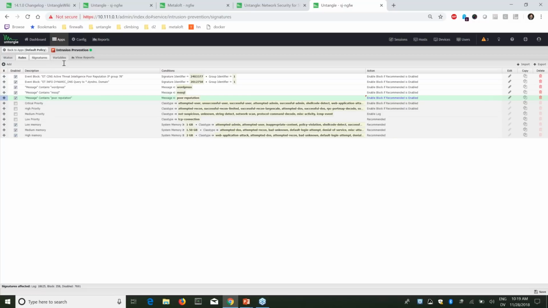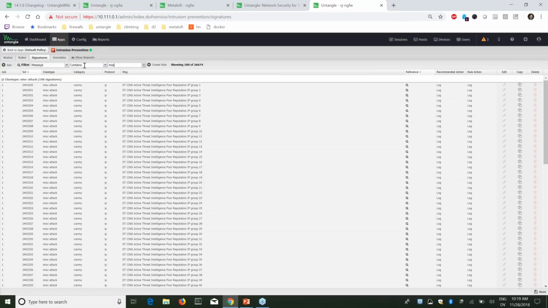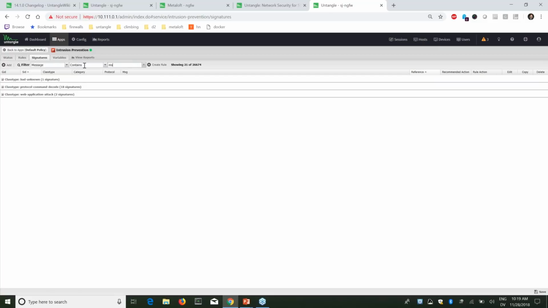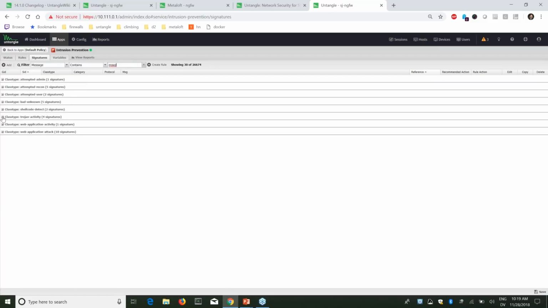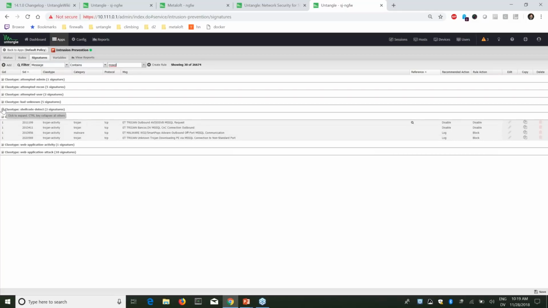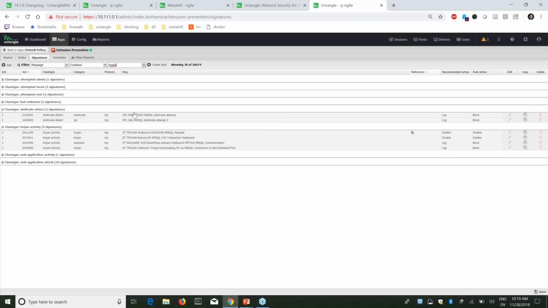But what I was showing was MS SQL. What were we looking at? We were looking at the Trojan ones, or the shellcode ones. So here you can see I created that rule that said MS SQL. If it contains that, I want to enable. So this was recommended to be logged, and now it's set to block based on my rule set.